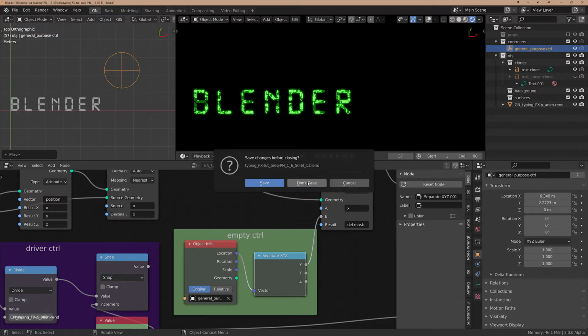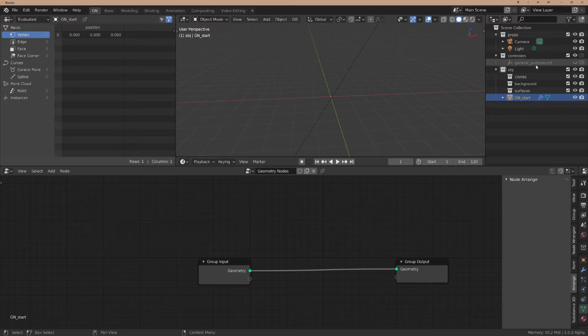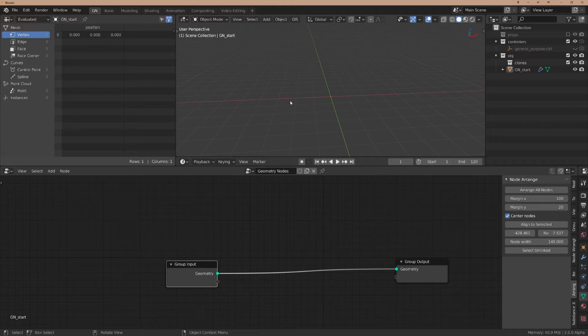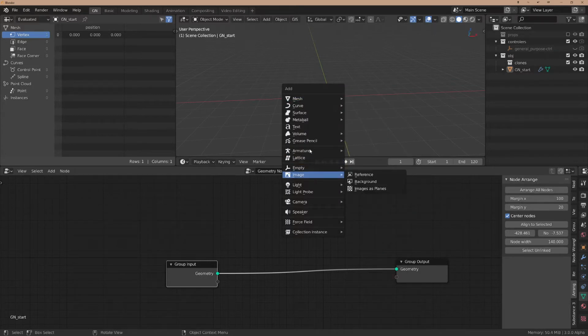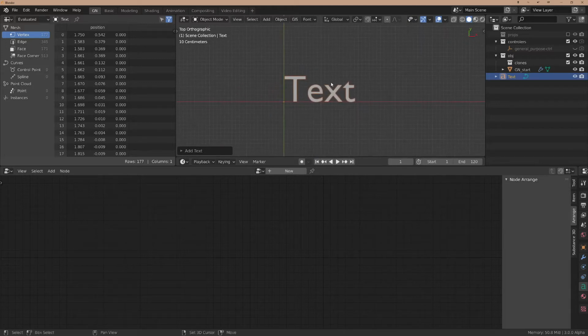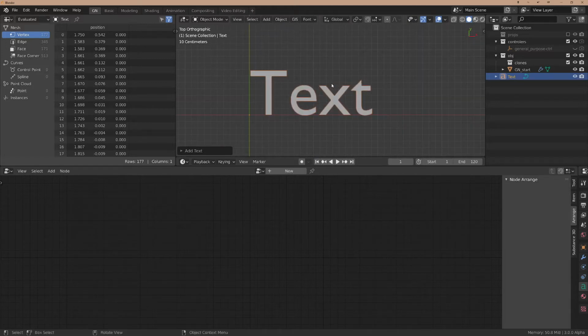Let's start a new project, and I'm gonna delete some stuff that we don't need. The camera for now is not really useful to us. So what do we want to do? First, we want to add a text object. So let's add this text object, and let's zoom a little bit on it.